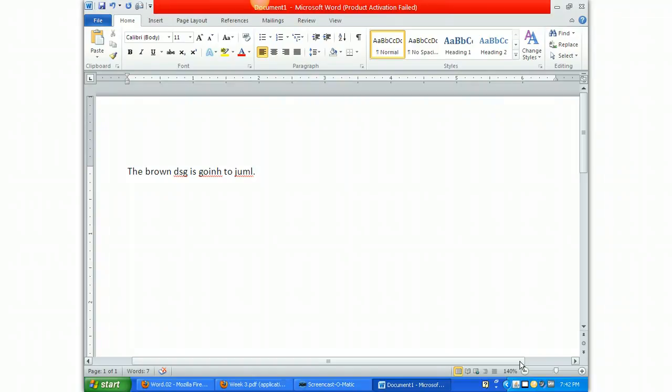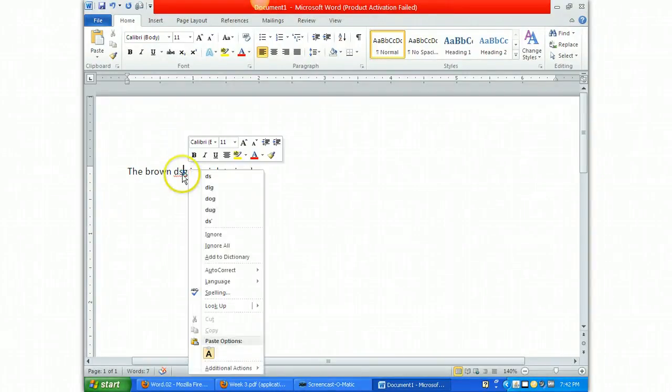Okay, so you'll notice the first, second, and third is red, and so that means it's a spelling error. Okay, and so if I put my mouse over this first error and right click, if it doesn't come up immediately, you can right click on it and it'll come up with suggestions. You'll notice mine has DS, dig, dog, Doug, and DS apostrophe. Okay, so all I can do on this one is go down and select dog.